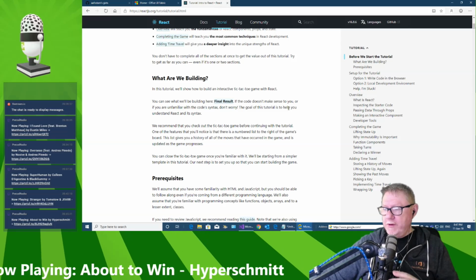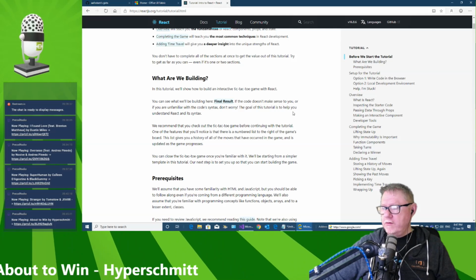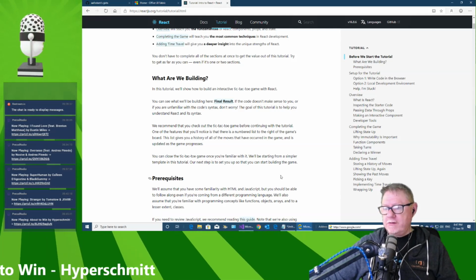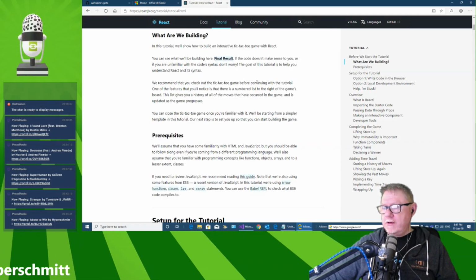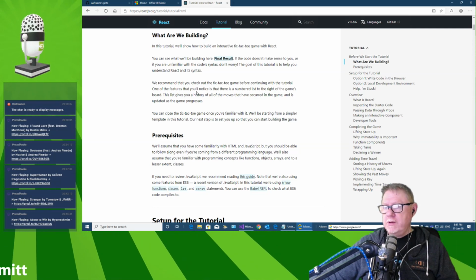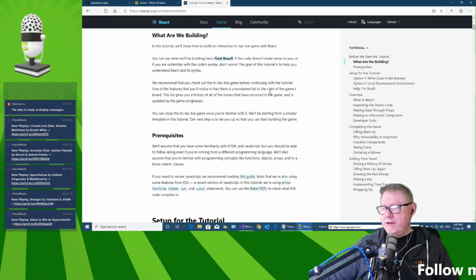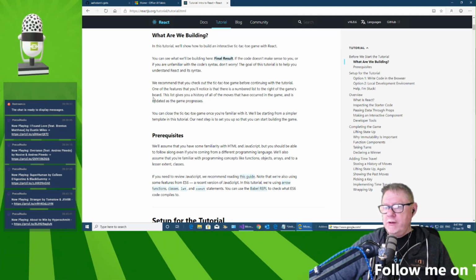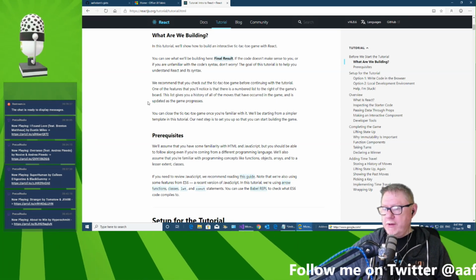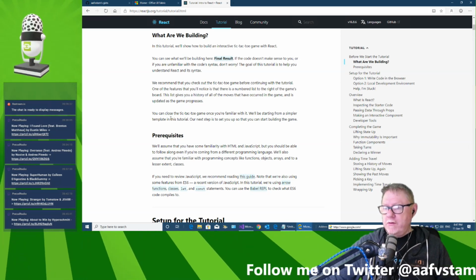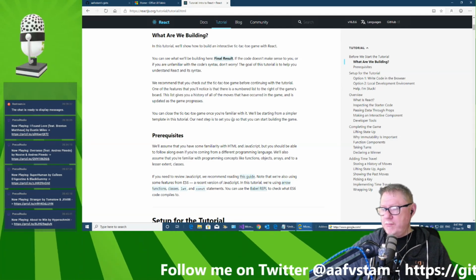If the code doesn't seem to make sense to you, or if you're unfamiliar with code syntax, don't worry, the goal of this tutorial is to help you understand React and its syntax. We recommend that you check out the tic-tac-toe game before continuing the tutorial. One of the features that you'll notice is that there is a numbered list on the right of the game board. The list gives you a history of all the moves in the current game and updates as the game progresses. You can close the tic-tac-toe game once you're familiar with it. We'll get started with a simple template.